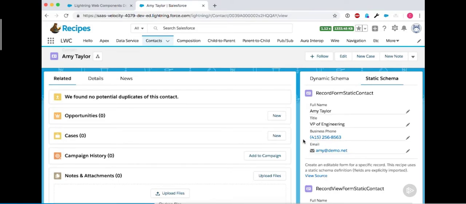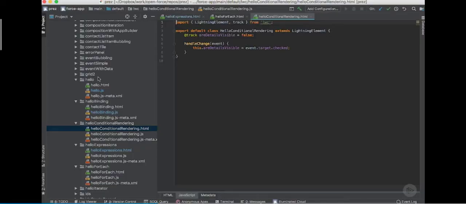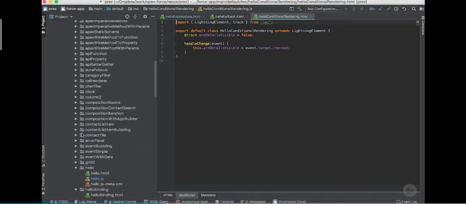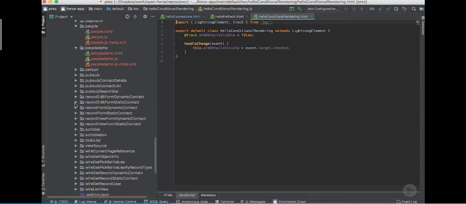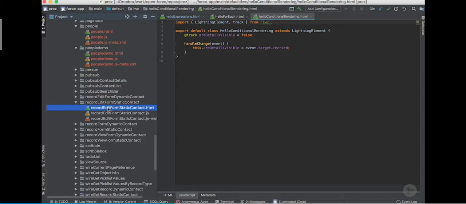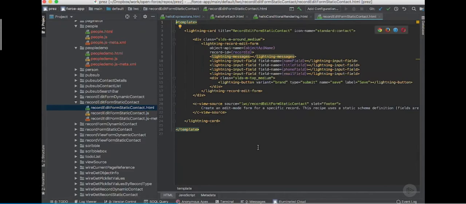Okay. Let's look at the static one first. So here's the markup for that widget that we were just looking at. It's a Lightning record edit form. I'm going to give it an object API name. So for my SObject, I'm going to give it the Salesforce ID for the record I want to edit. And then I pick the fields that I want to show. So name, title, phone, email. And it handles the rest.